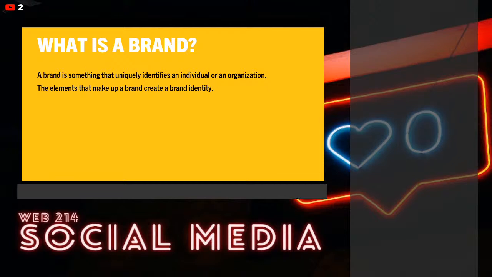Right? Just something that is a unique identifier. In the module, it talks about how the idea of a brand actually came from the concept of physical brands, branding irons, when ranchers would brand cattle. Right? They'd put a logo on them so that whenever anybody would see this cow, they would know that it belongs to this ranch or that ranch.